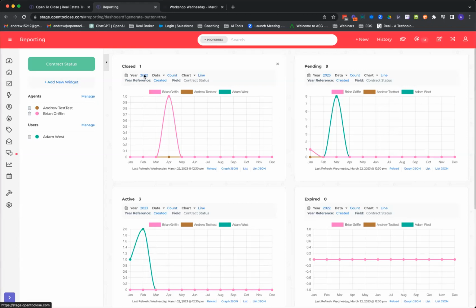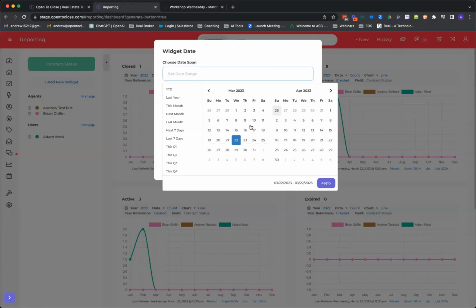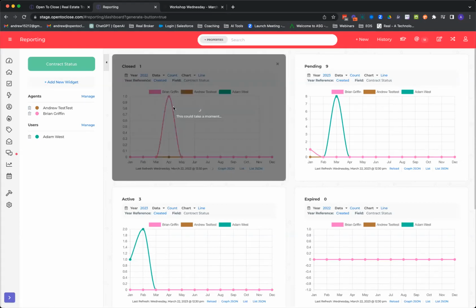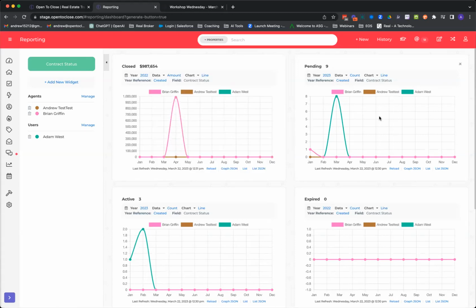You can change the year. You can set a date range, so the custom, quarters, whatever you want. This is pretty flexible. You can do it by count or amount. So if I want to see what the amount was, I can have a separate widget right next to it. So he closed one deal, but it was $987,000. So that's awesome.